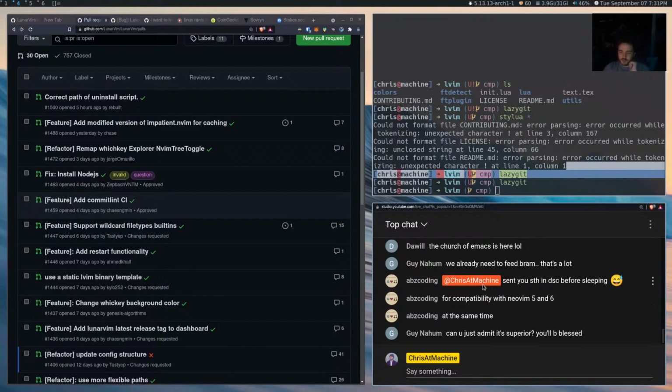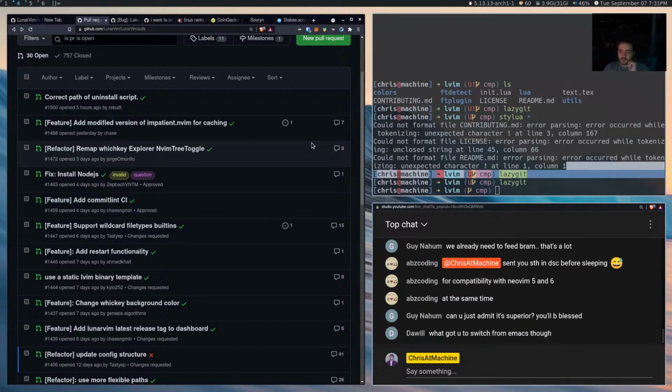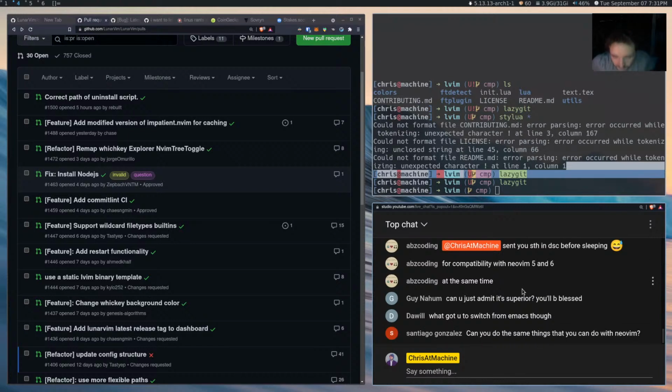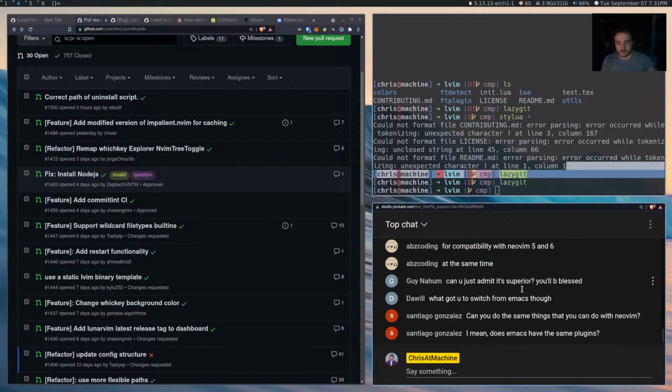Gotcha. I'll take a look at that in a second. I'll try to patch it. Can you just admit it's superior? You'll be blessed. Yeah. It's not though. It does too much. Emacs is everything but a good editor. You know, it does a lot of cool stuff. But again, it's everything but a solid editor. Can you do the same things you can do in NeoVim? No.